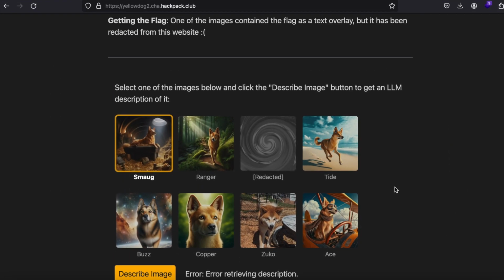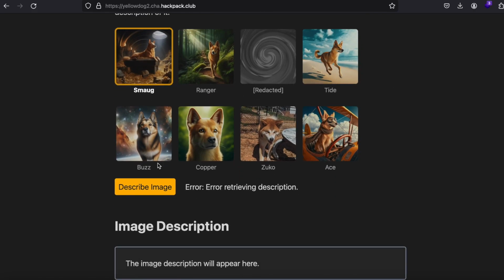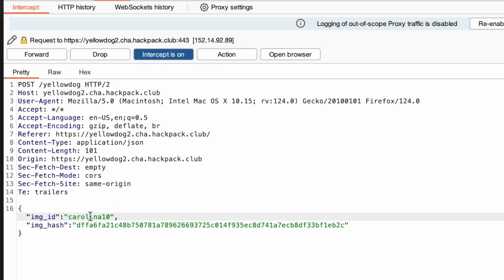Let's talk about the second challenge, which is called Yellow Dog 2, and it is a continuation of the previous CTF challenge. We have Burp Suite turned on, and if I click on the describe button, you'll see that an image ID along with an image hash is being sent to this endpoint. Now this might pose a small problem for us because previously only the image ID was being sent. Now the image hash is also being sent.